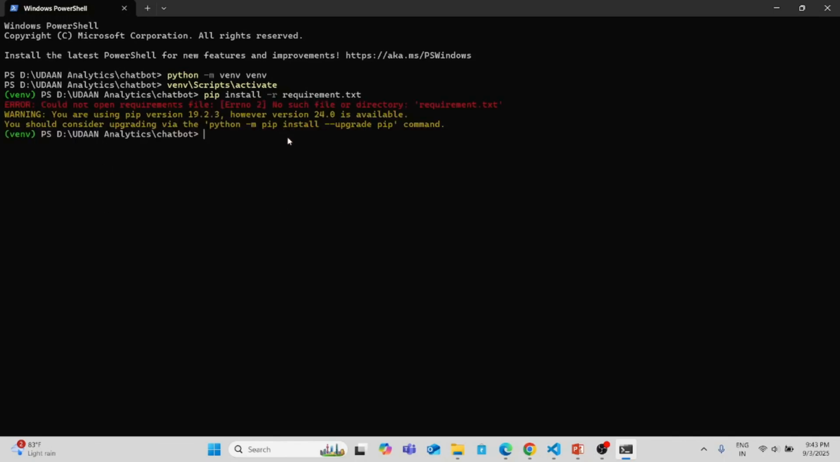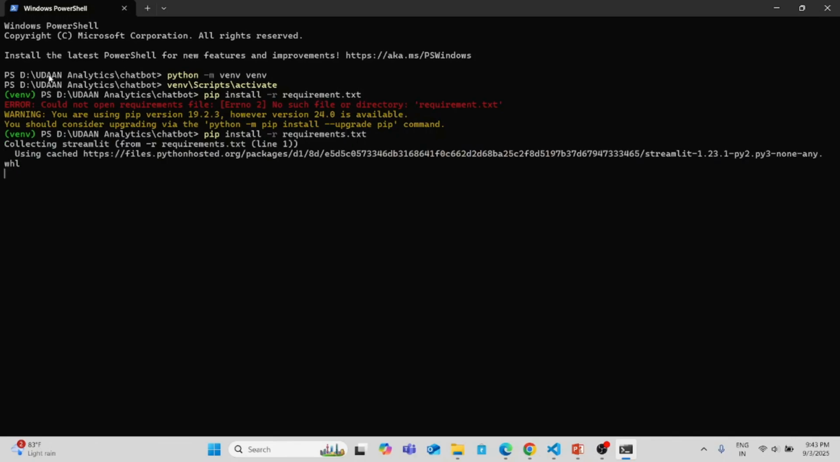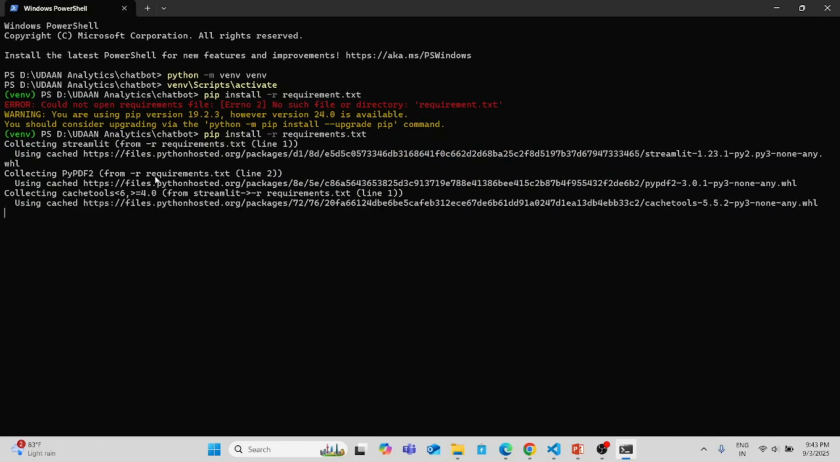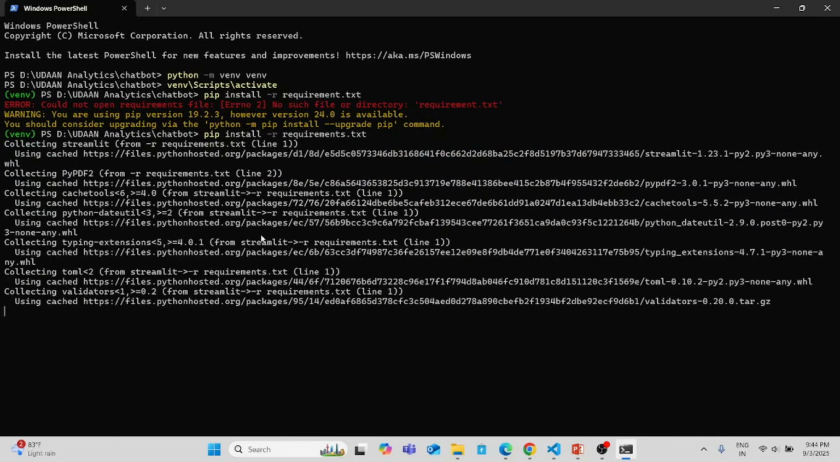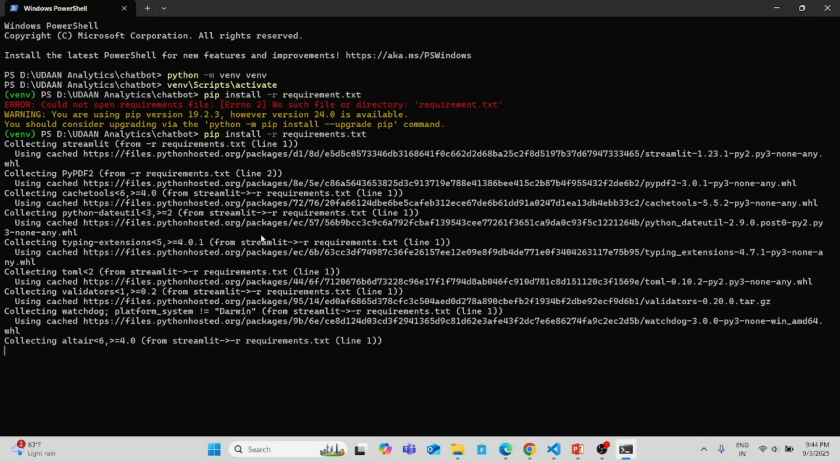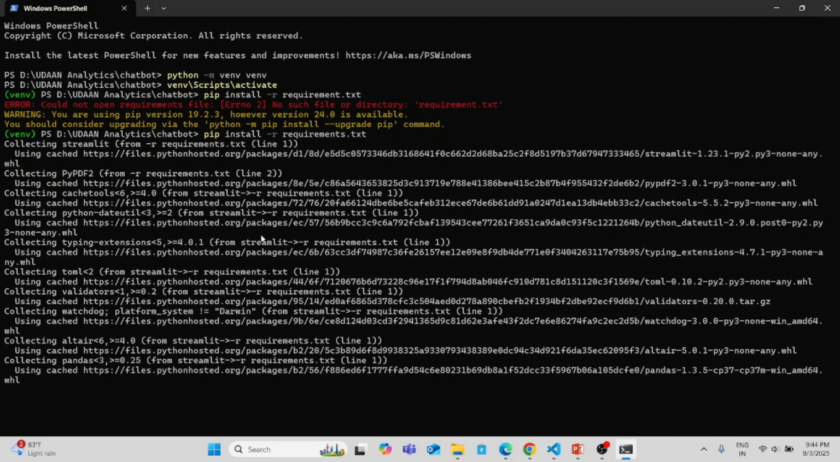okay. As you can see, the name of the requirements file is wrong, so let me correct it. And as you can see, it is downloading and installing all the libraries. The time taken depends on your internet.